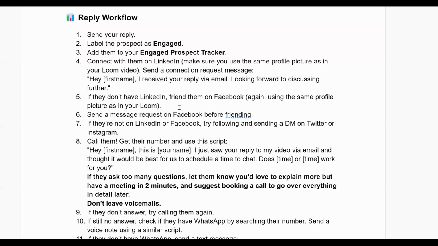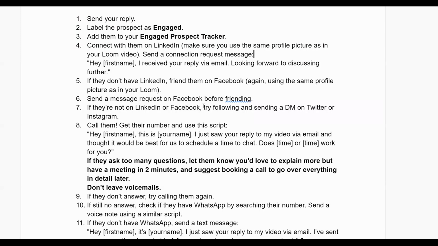If they don't have LinkedIn, friend them on Facebook, and again, using the same profile picture as in your Loom, send the message request on Facebook before friending. If they're not on LinkedIn or Facebook, try following and sending a DM on Twitter or Instagram.